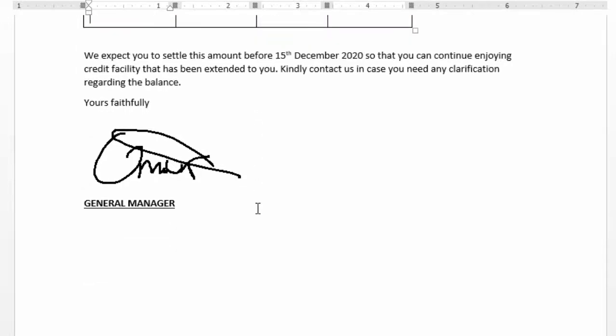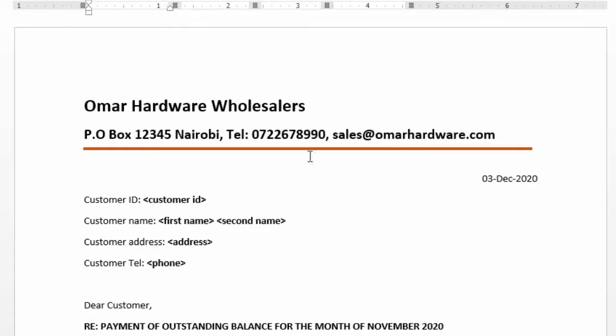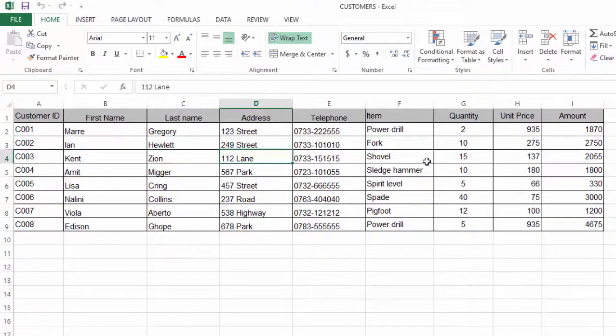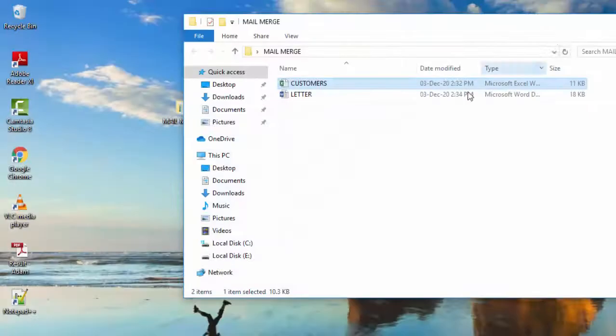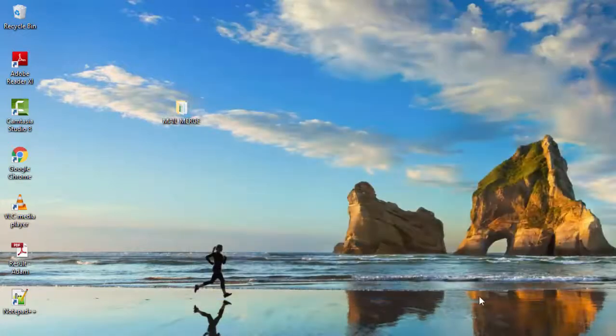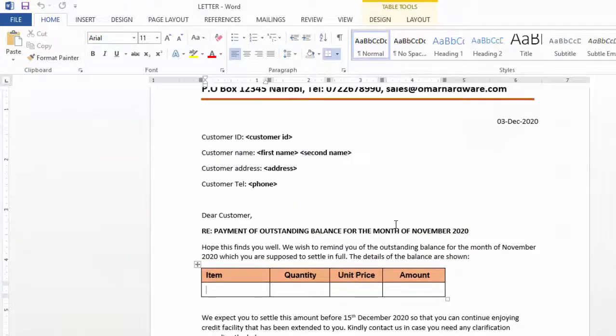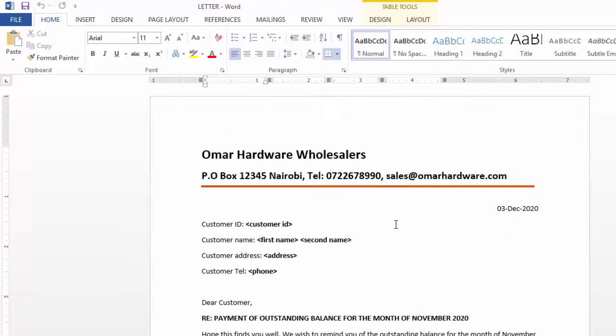So once your letter is ready like this one and the list is prepared, like you can see here the list is ready, the next thing is to do mail merge so that we send these personalized letters to all these 8 customers. And to do that, first just close the list in Excel and go ahead to your letter.